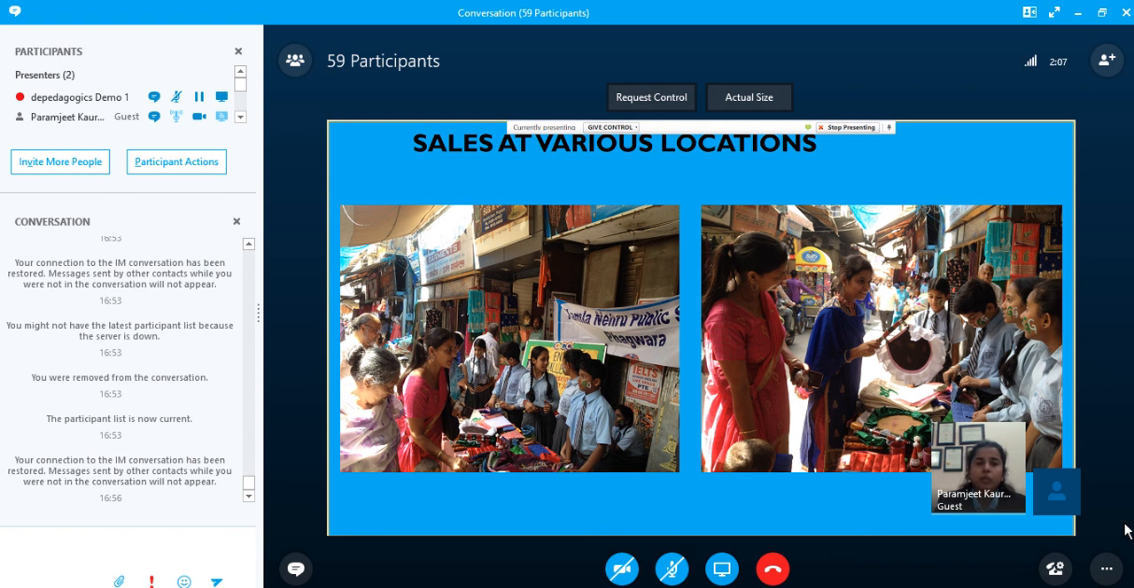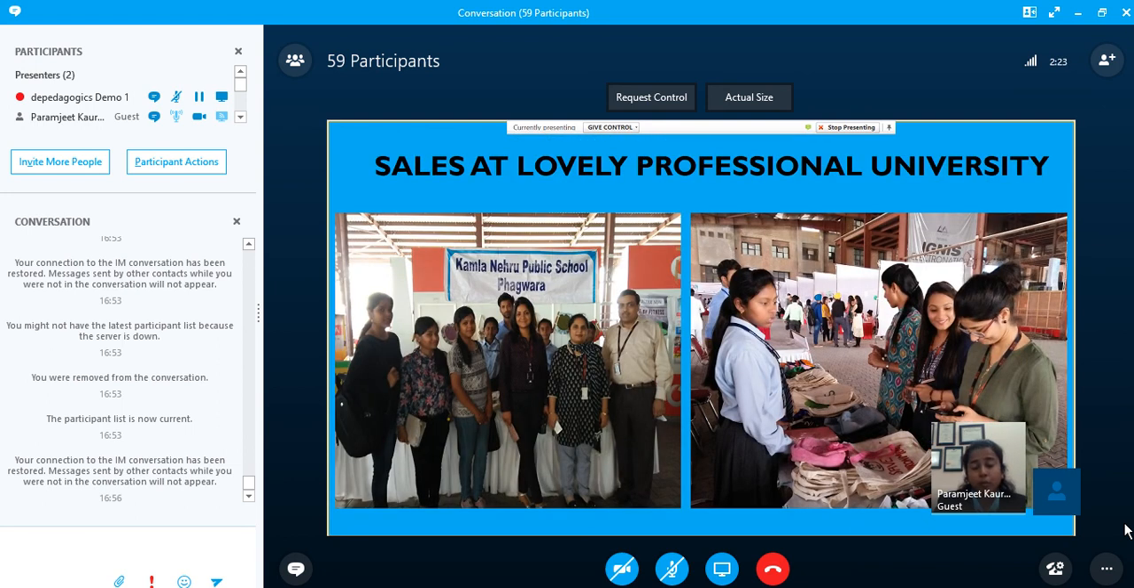After that, they had to put up the stalls at various locations. They put up the stalls at Phagwara, a busy place in the market area. People were amazed to see these small kids of grade 6th putting up stalls, calling others and selling their products. They were able to vouch for their products and convince people to buy them.